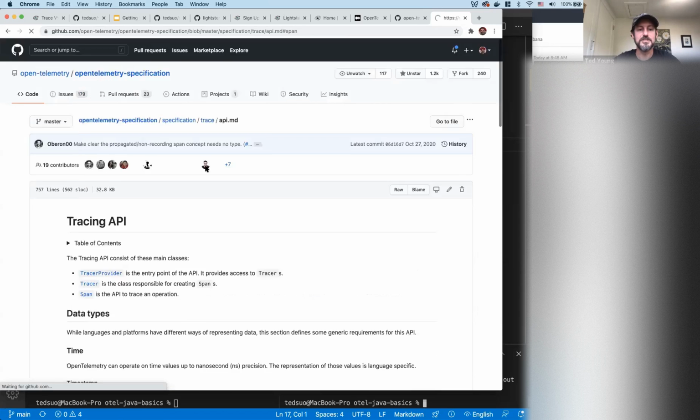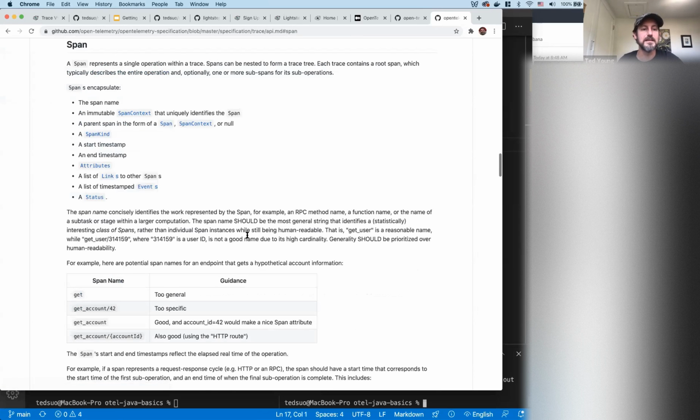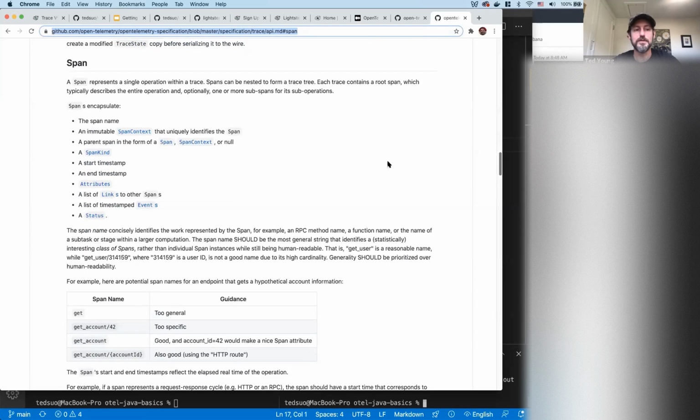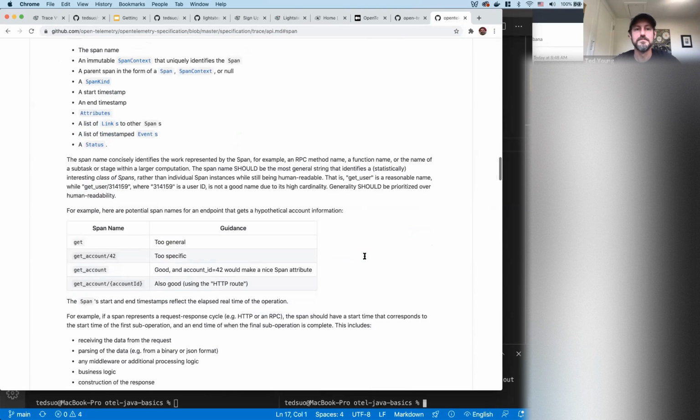And we do have general guidelines for span names that get into a lot of these details. So you post that into the chat. So yeah, this is a useful read through if you're thinking about making your own spans and your own operations.